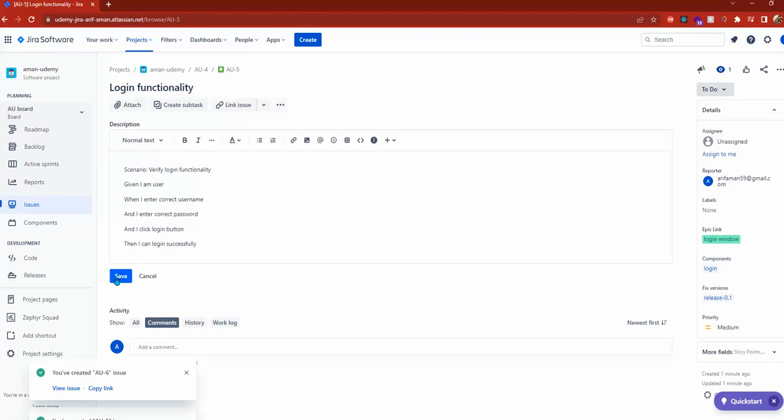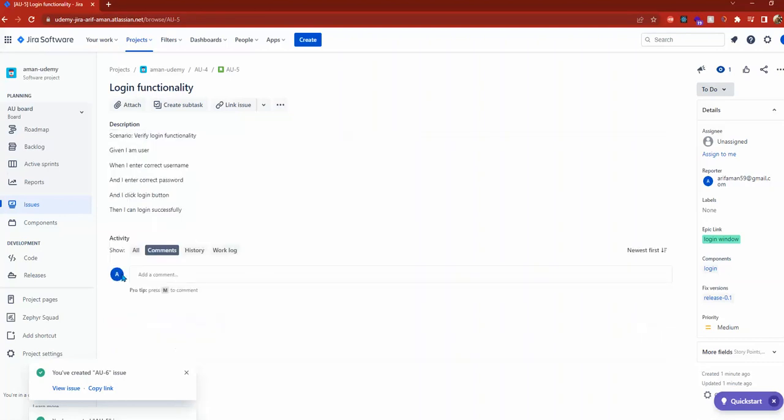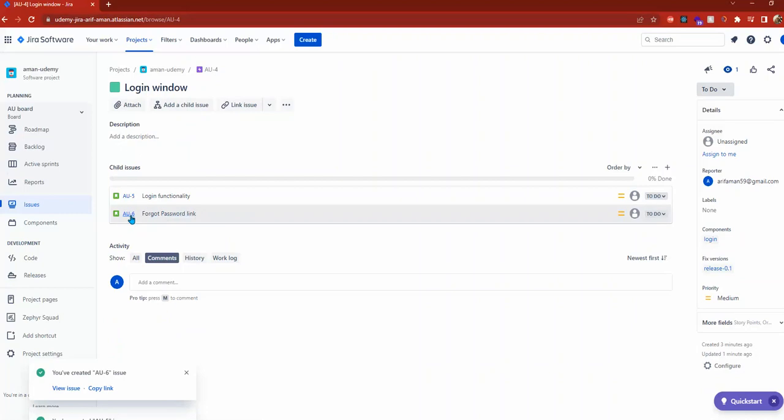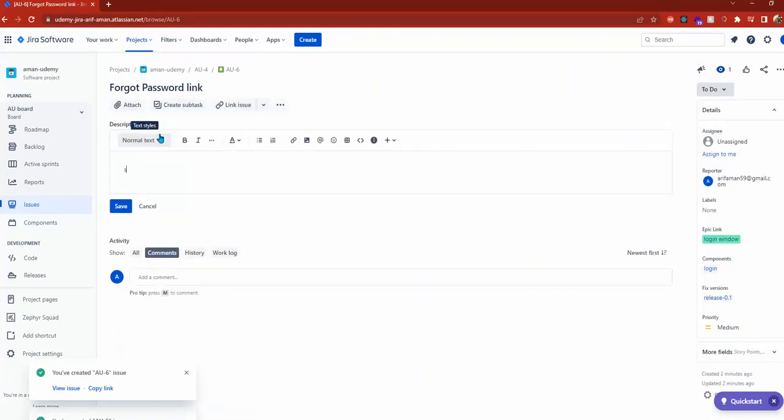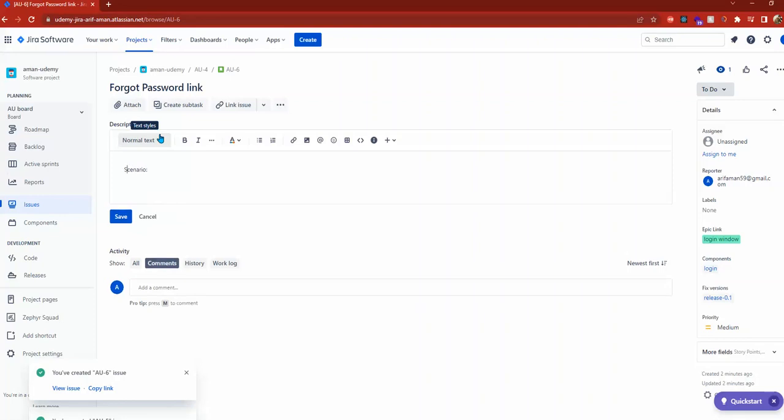Let's save this, just make sure the content is okay. Verify login functionality. Given I am user, when I enter correct username and password, I click login button, I can log in successfully. We can add a lot of negative scenarios too, but for this demonstration purpose, I'm just creating one scenario. Click on that. Let's go and add some details to the other requirement too, which is about the forgot password link. Let's say here I'm going to add two scenarios. Again, you can add the feature on top of the scenario, but here again I'm not going to detail on that.